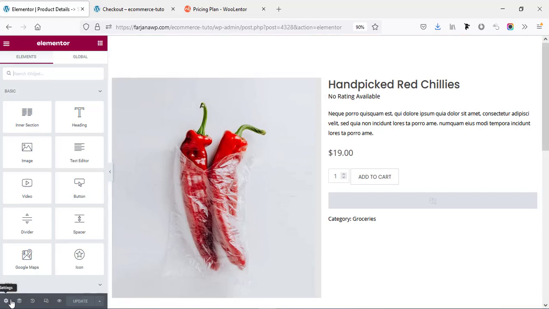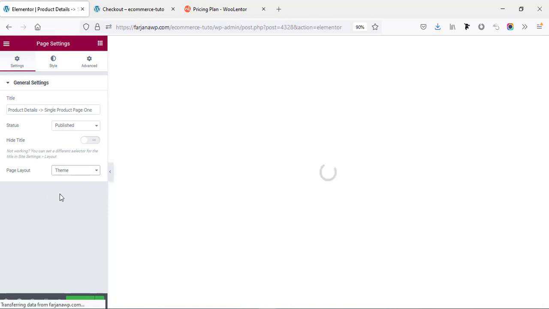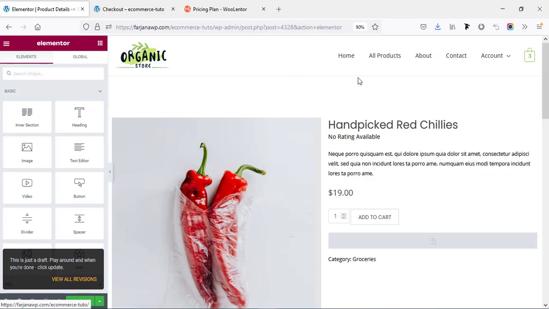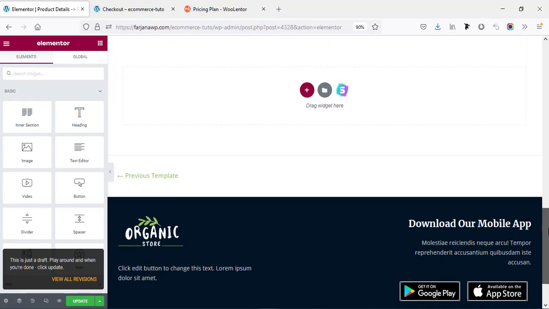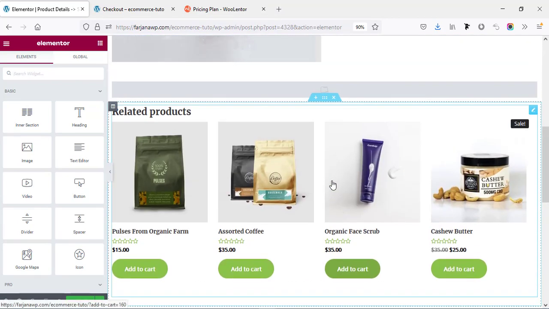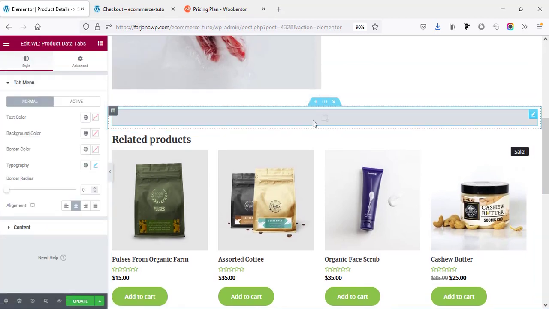So going to settings from the left bottom corner, and here is page layout. It's working with the Elementor canvas. We can make it to Elementor full width, or we can select the theme. So it will be the similar layout of the other pages of this website. So now you can see the header area and footer area is showing, and the layout is the similar with the other pages. So here is showing the related products, and here is Woocommerce tab.